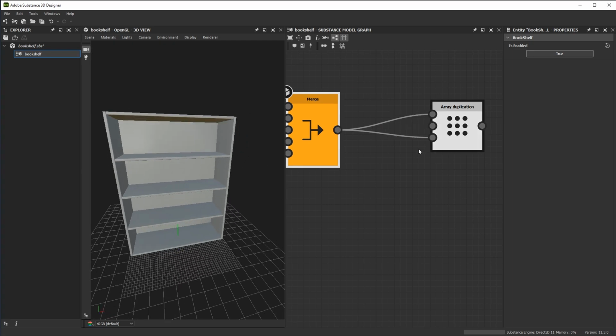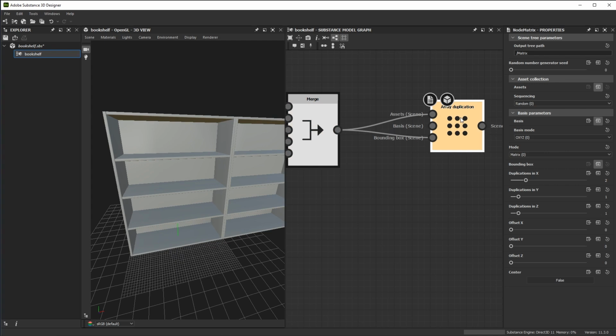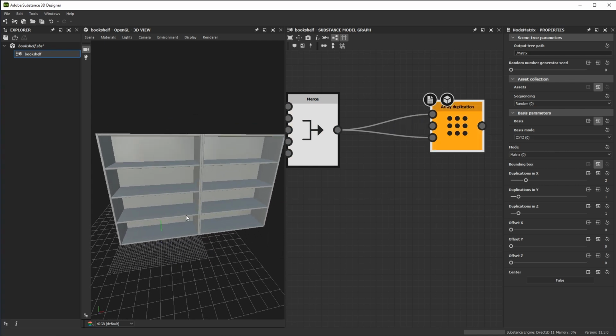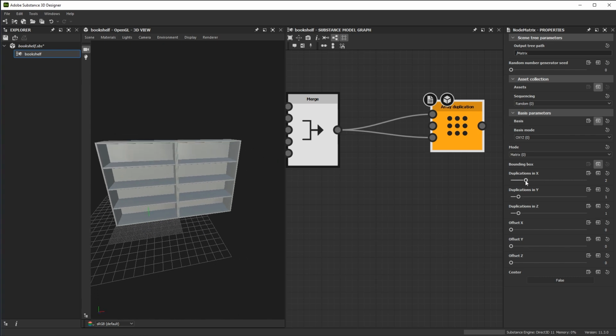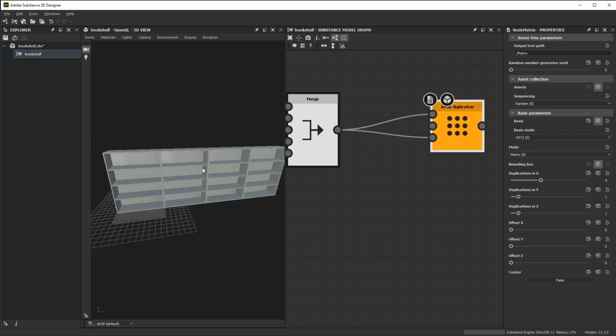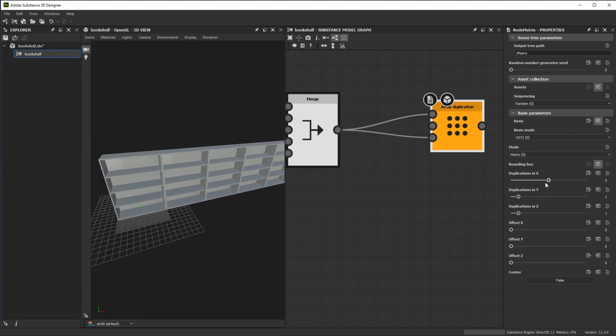So if we take a look now, let's double click array duplication. You can see that indeed it is now duplicating that entire shelf with a value of 2 on the X axis. As you recall, we set the Y and the Z to 1. So now if I come over here and start to increase the duplications, I can quickly duplicate the entire bookshelf to make multiple copies, which is pretty cool.